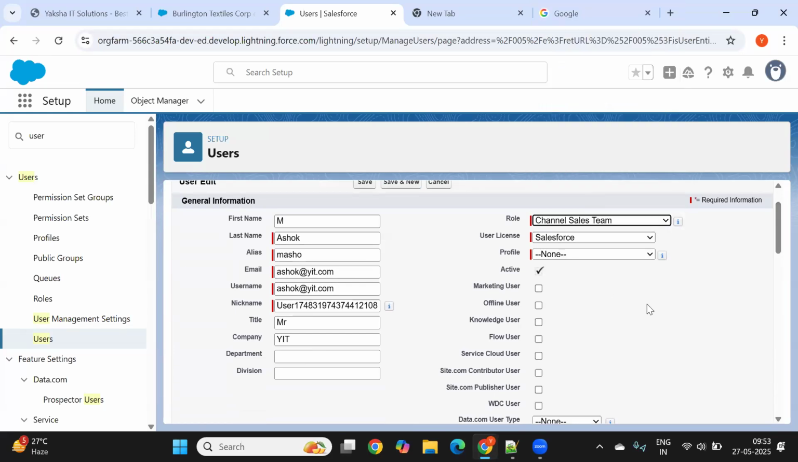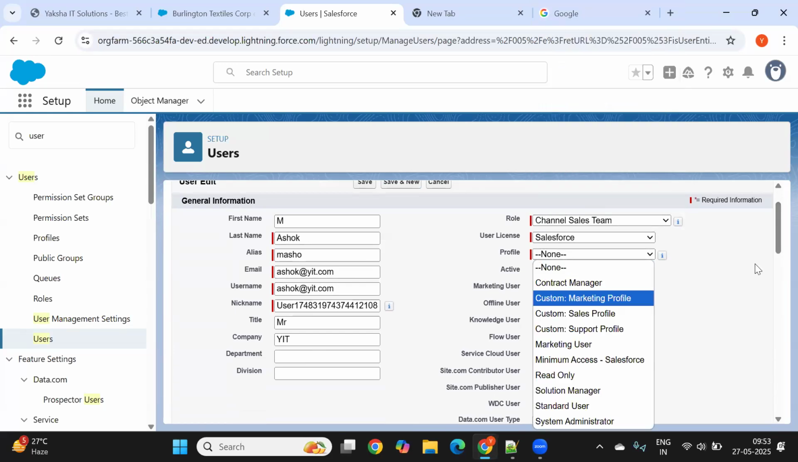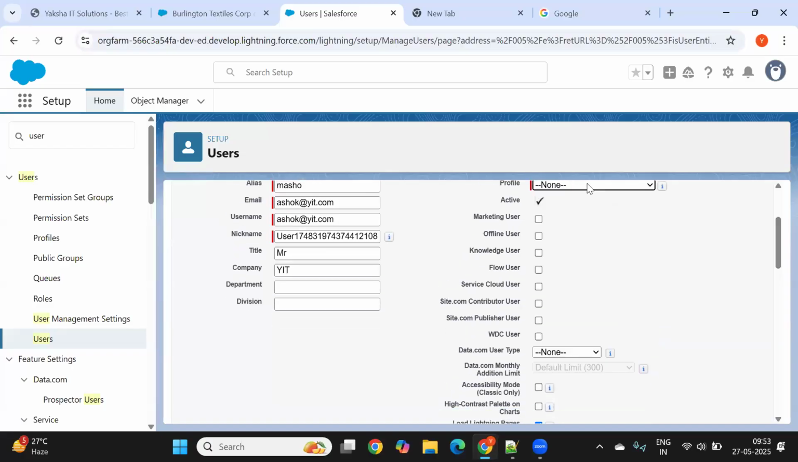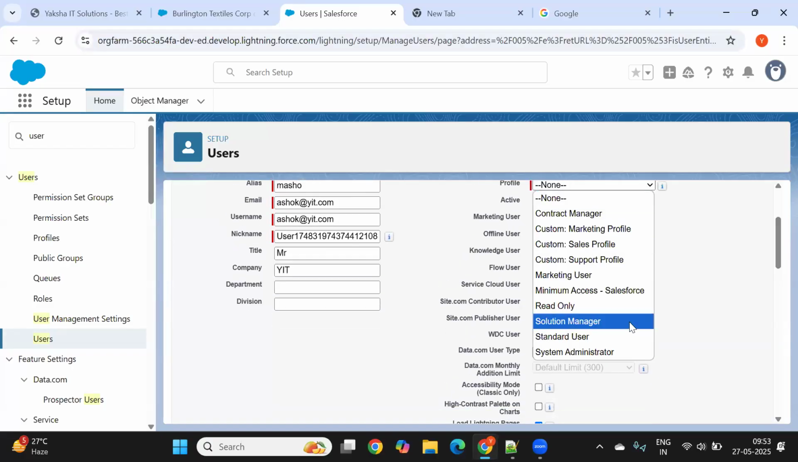Now let's say channel sales team, and profile here. You could see these are the different profiles available by default for Yaksha IT. It is not showing to select this one. Why? Because by default, Yaksha IT is the user who created the Salesforce and you logged in as Yaksha IT, so you can't edit your own user details. If you want to edit those things, then another system administrator should edit that, right?